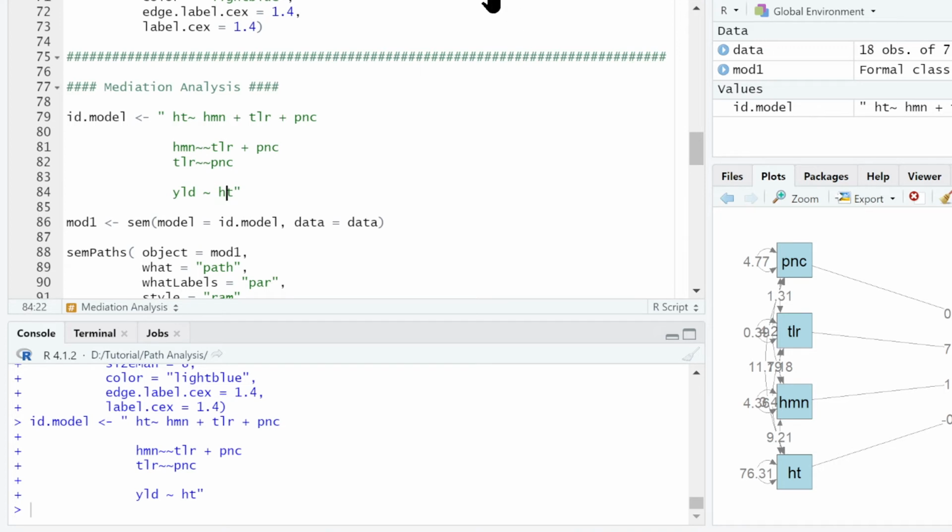So what we do, we run that. After running that, we fit the model. We use structural equation modeling of lavaan, sem. Then the model which we are using is this one, the ID model that we have developed here. Then we specify the data that we are going to use. Then we run.